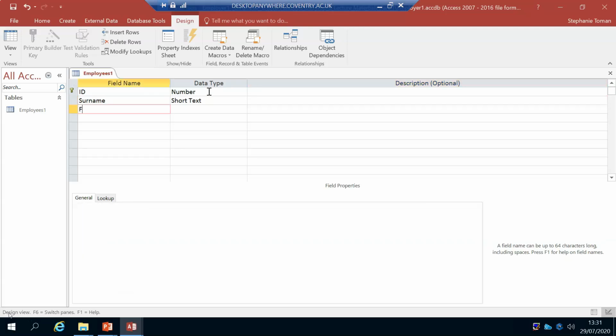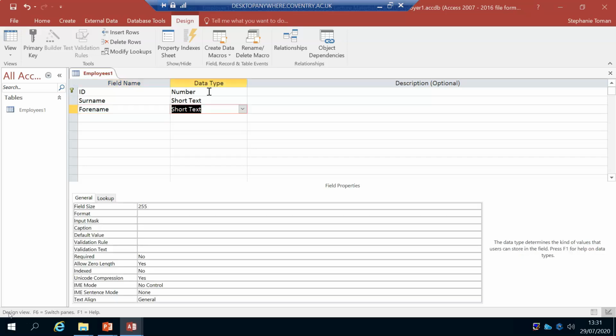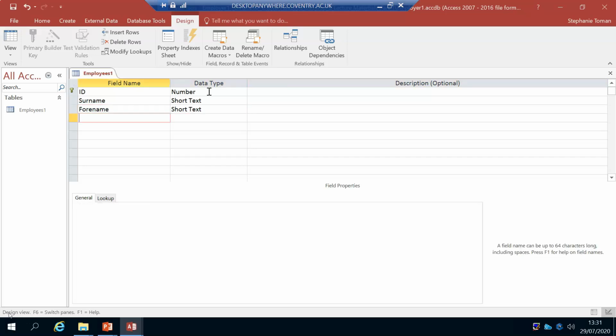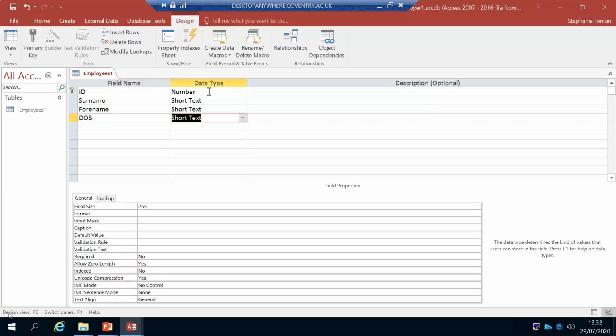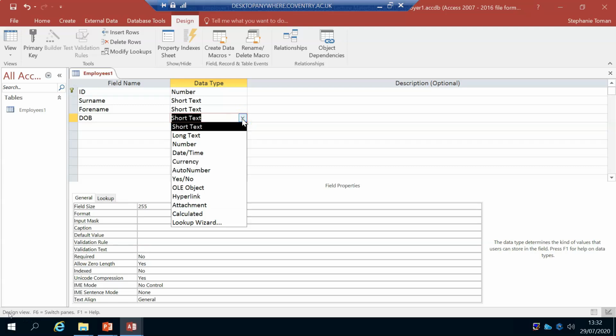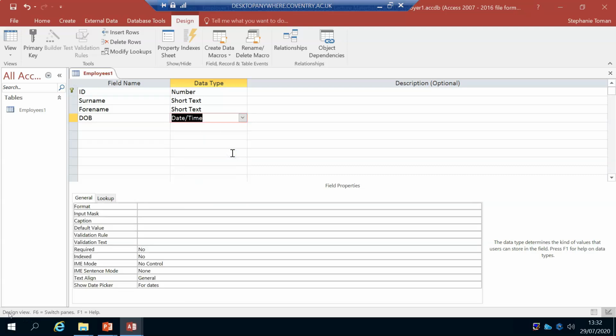Then we're going to put in full name, tab, short text again, quite happy with that. Date of birth next, DOB, but this time we're going to have a short date. We're going to choose a short date, date and time. There it is there.